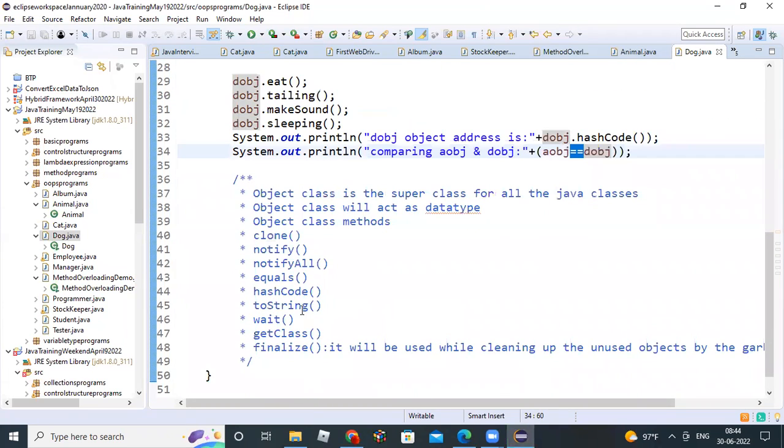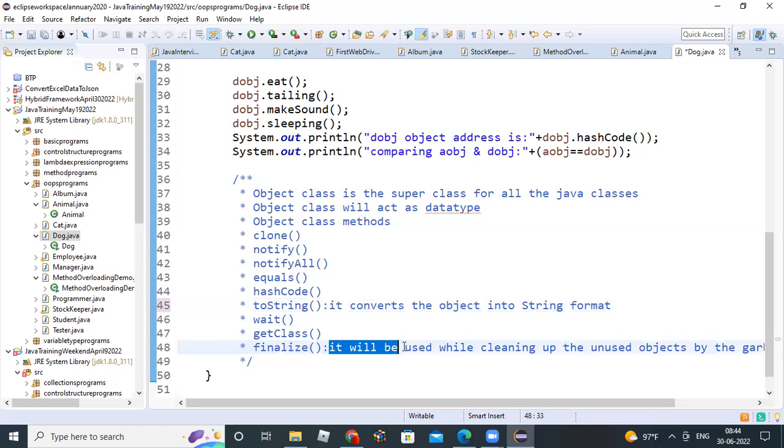And another one, the toString method. What will it do? It converts the object into string format. The wait method will wait. And the finalize method is very important. It will be used while cleaning up the unused objects by the garbage collector. So what will the finalize method do? It will be used while cleaning up the unused objects by the garbage collector.